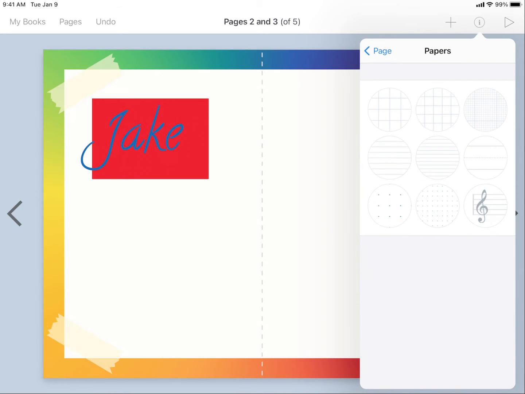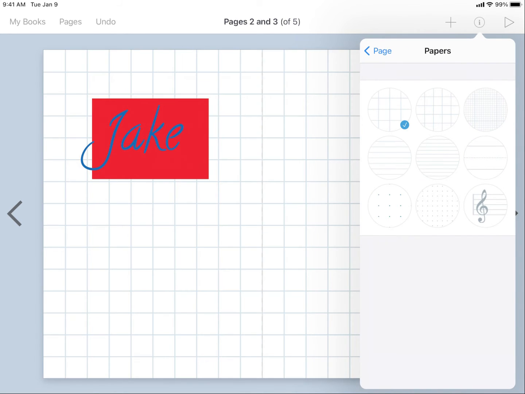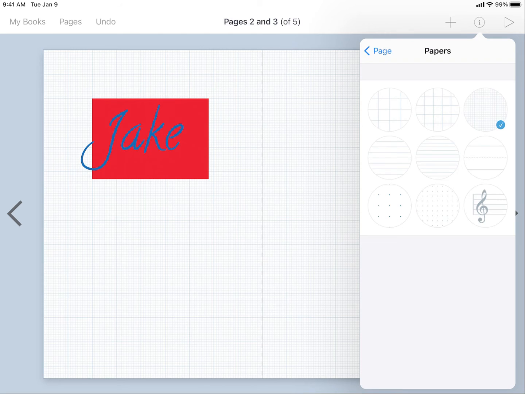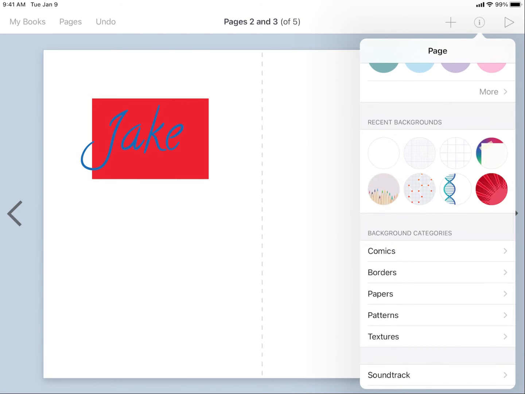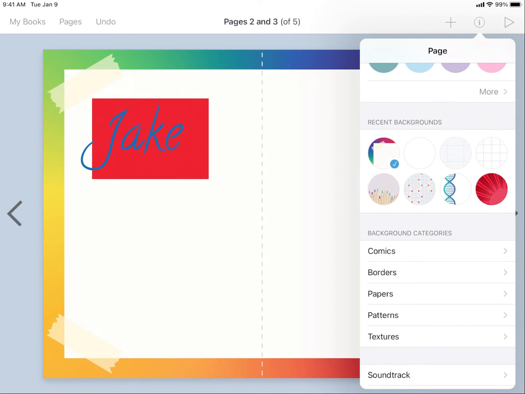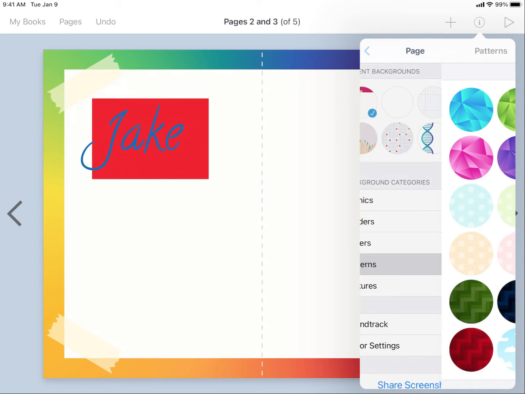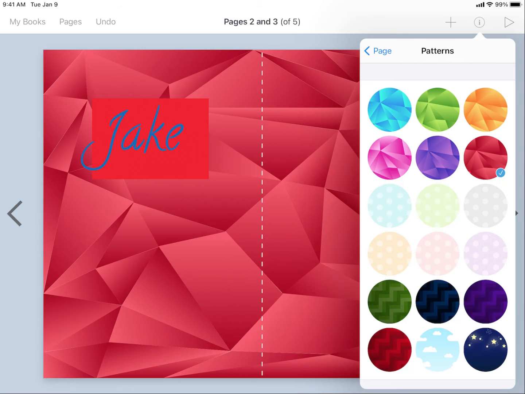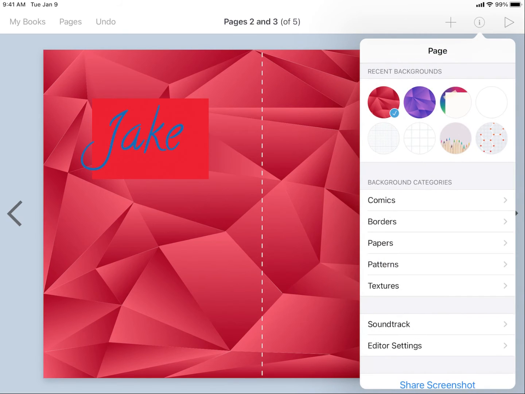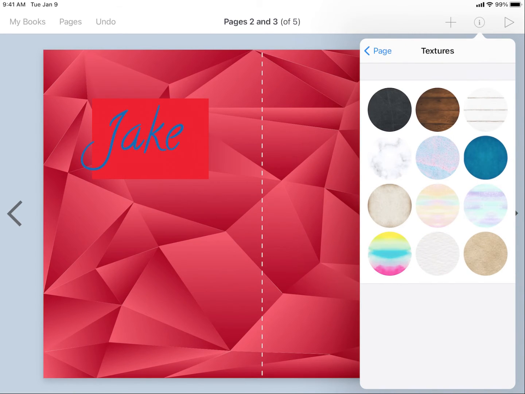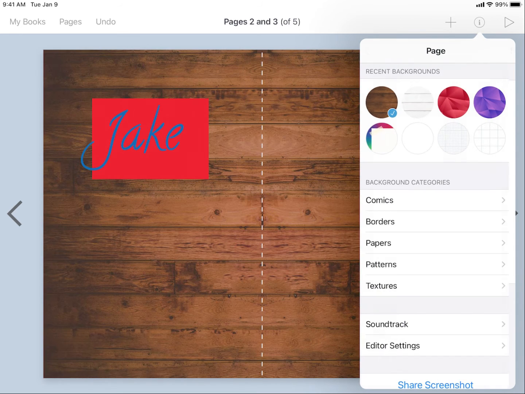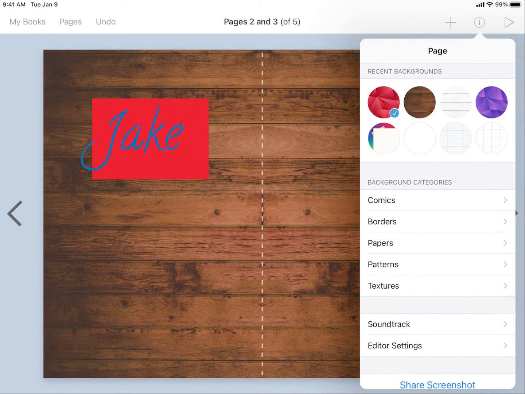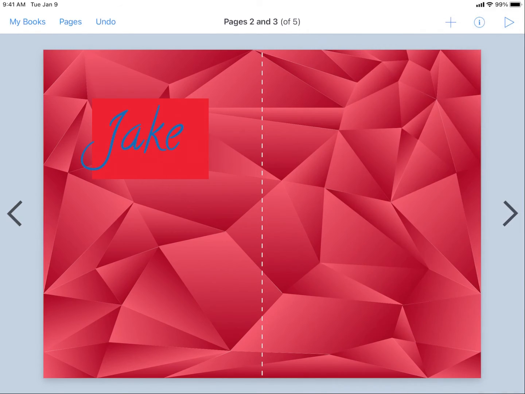You can do papers, so you can change it to a graph paper, and then if you don't like that, you just change it back. You can also do patterns. And you can do textures, which is like wood.